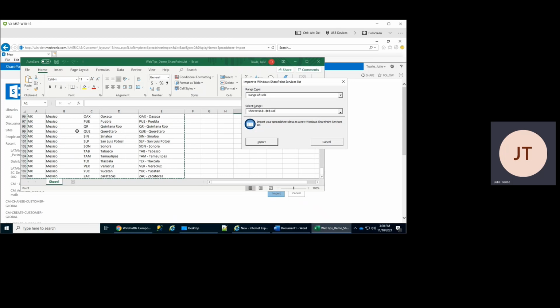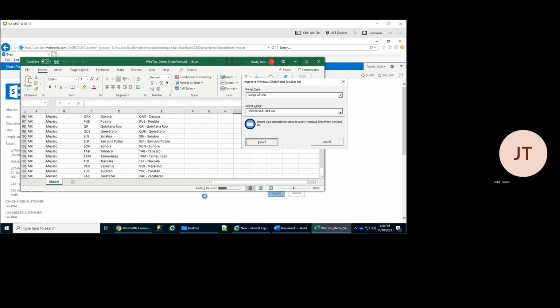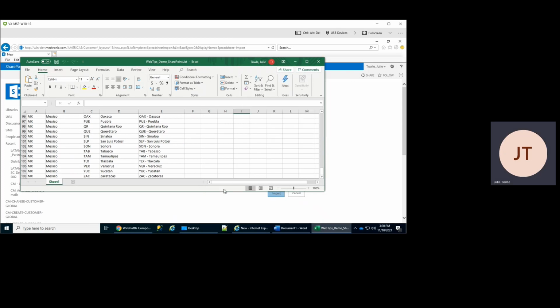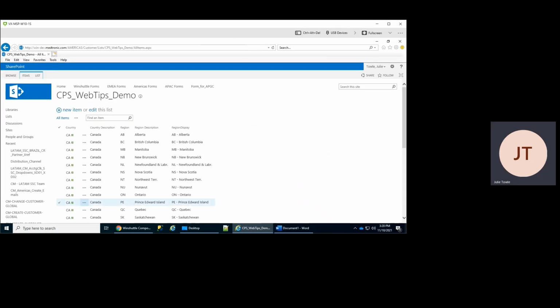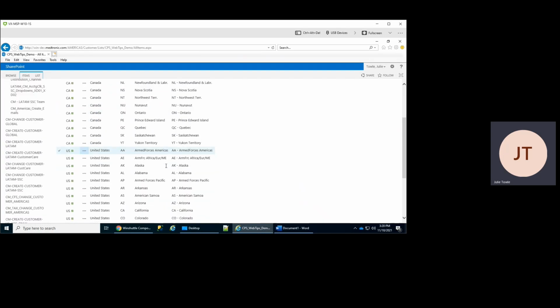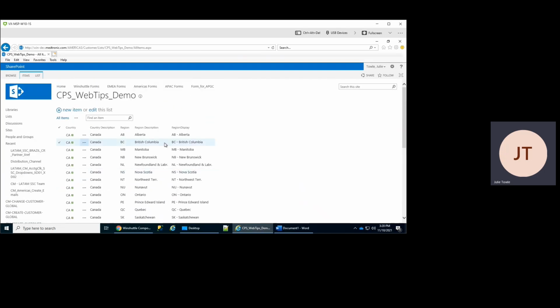So I have 108 rows, and that's the range that it's going to import into this SharePoint list. I'm going to click import, and it's adding records down here. Then it will pop up and show me what my new SharePoint list looks like, and it has all the data here. So I didn't have to type it in or manually do any work with it. And I gave it the same headings as well that I had in my SharePoint list.